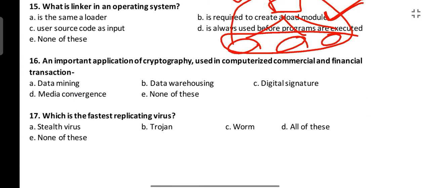Next is an important application of cryptography used in computerized commercial and financial transactions. So this we have discussed many times. It is a digital signature. Why is it written like it is used in computerized commercial and financial transactions? Because the receipt and invoices have a digital signature. That's why it is written here.